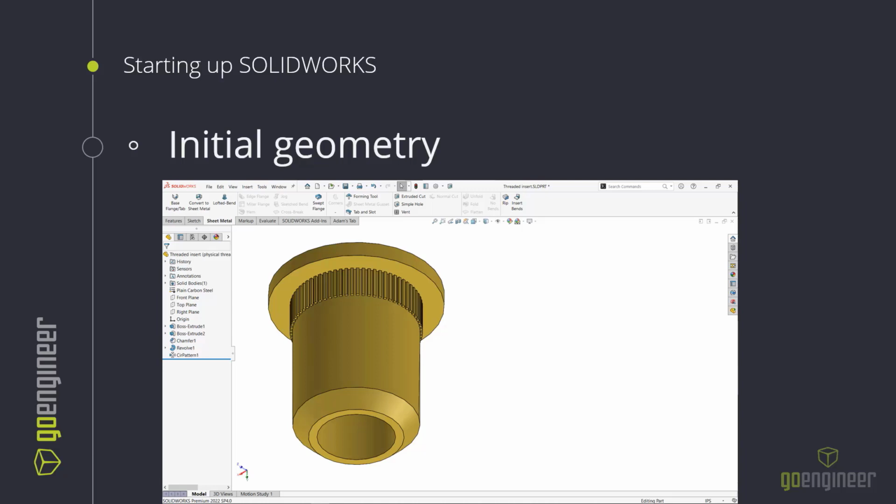So the first thing I'm going to do is make our initial geometry, some simple stuff here like extrudes and revolves and some patterns. So I just start with this initial geometry, and we're going to create the threads at this point.